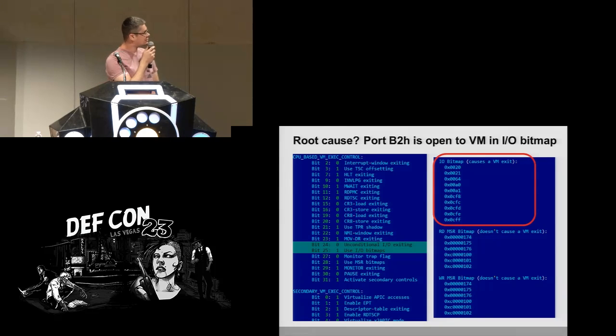Accesses to other ports will not be seen by the VMM. So this way, we can generate a system management interrupt, and the hypervisor will not see it.